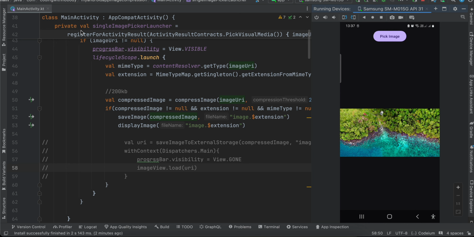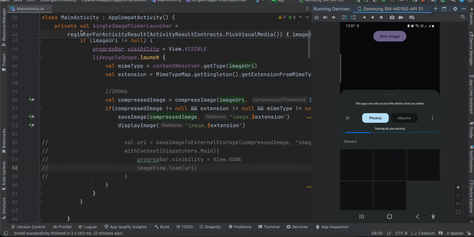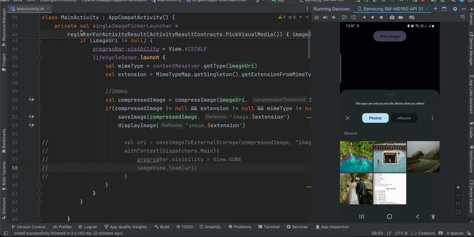Okay, here you can see the compressed image has been displayed inside the image view. If I click on pick image, there is no other image stored, because the image was stored in internal storage, so the user can't access it.